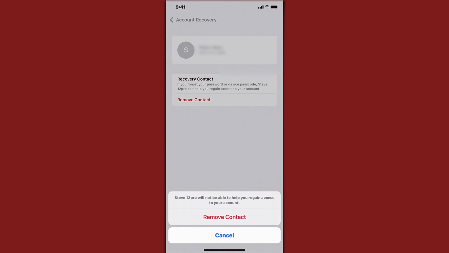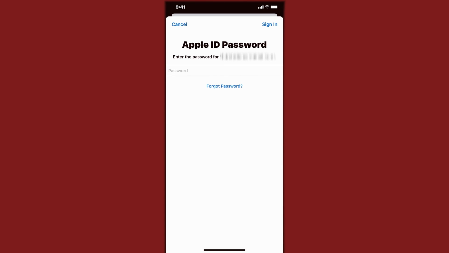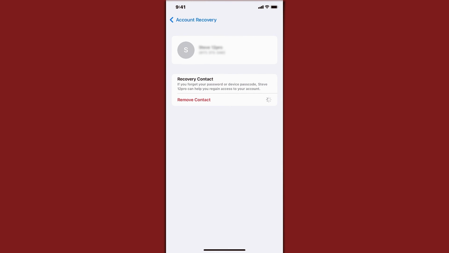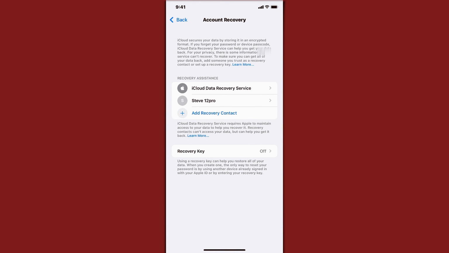Now I could remove contacts if I need to. Of course, you got to sign in again because they want to make sure that you are the person that's doing this. So I'll sign in. Contact is removed, and I still have that other one.